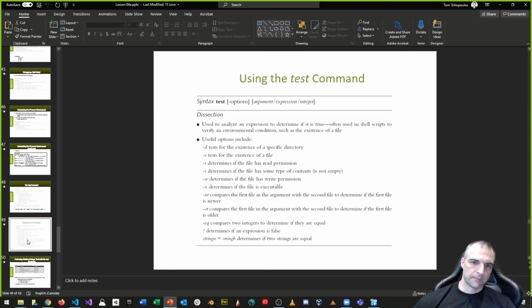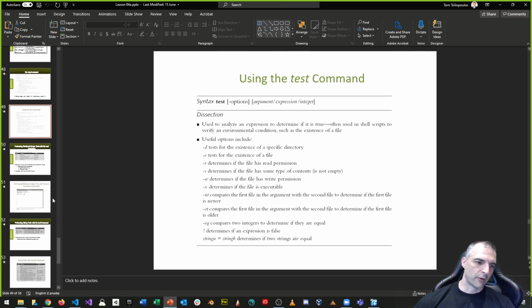Okay. The test command, we briefly talked about this. It's used to analyze an expression to determine if it's true, and it's often used in shell scripts to verify environmental conditions, such as the extension of a file. It's basically a search criteria, so if the actual thing exists, then you're good to go. If it doesn't exist, it won't do the command. So if test so-and-so works, then do it. Otherwise, don't do it.